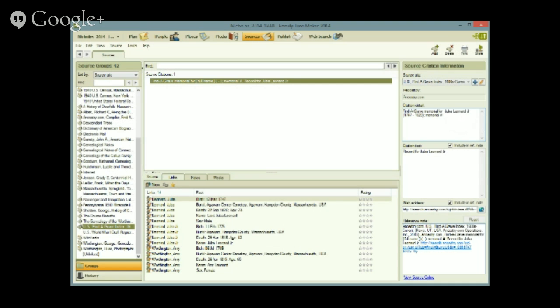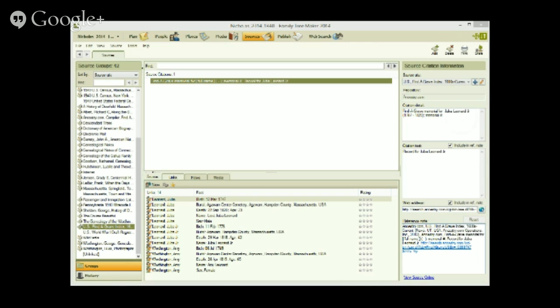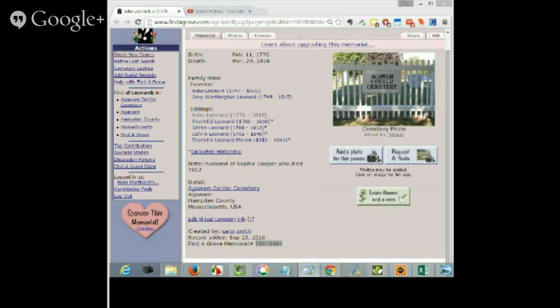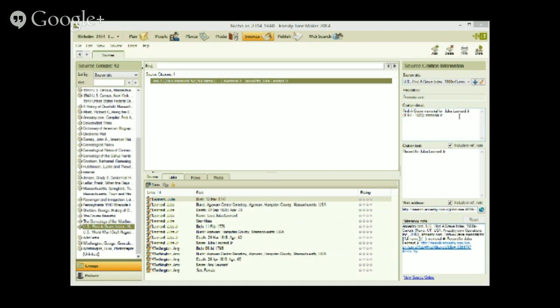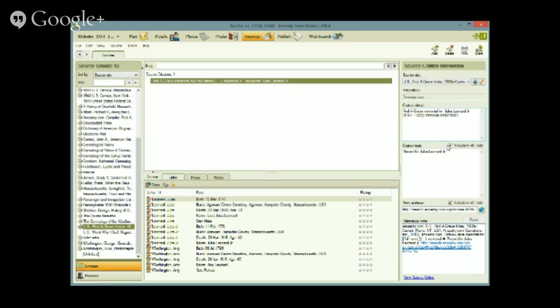Now, the memorial number. The memorial number is that number that I told you was on the Find a Grave website. And I'm going to copy that. Let me show you where that is. There's the Find a Grave website, and it's down here at the bottom. I'm going to copy that and paste it here. I'm going to get rid of this check mark, and this check mark. And I'm going to do one more thing. I'm going to put accessed 22 March 2015.